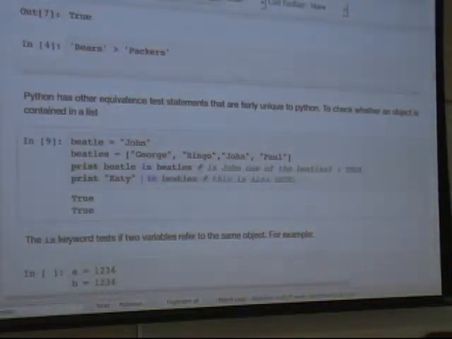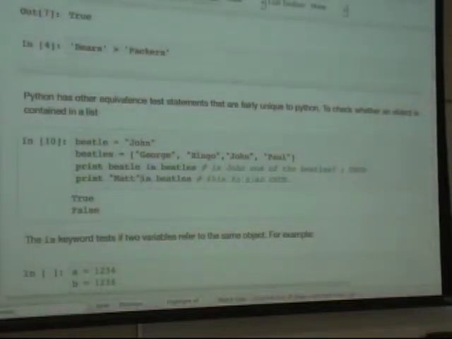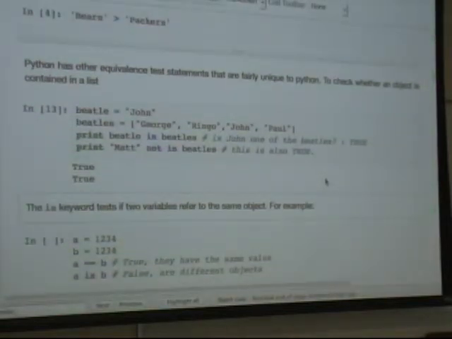Likewise, we can ask Matt, because Matt's giving the presentation. Matt is not in the Beatles. Sorry. The keyword not does what you think it should, but Matt is definitely not in the Beatles. They didn't have any baritones, so that'd be really weird. I guess I can play the drums. Ringo didn't sing too much.